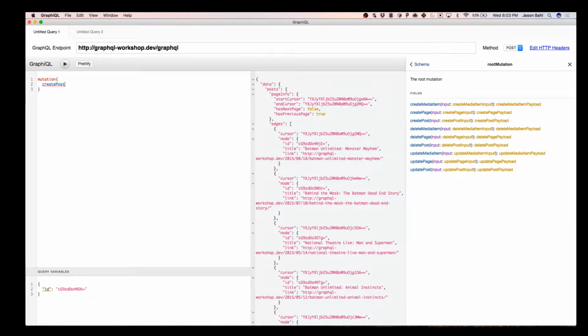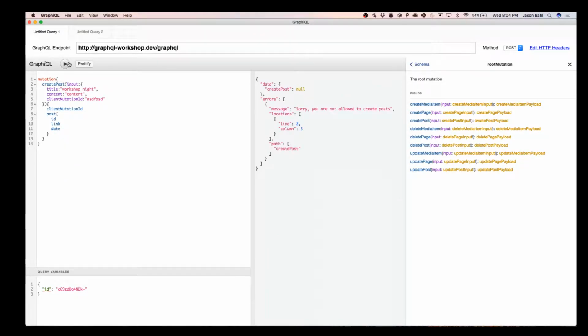So let's say I want to create a post. You can pass an input object, which can have a title, some title. We'll just call it Workshop Night. Content. It's going to ask for a client mutation ID, which is used to invalidate the cache on the client. And then mutations also act as a query, so I can ask for stuff back too. So I can say when I create this post, give me back the link and the date, for example. So I can run this mutation.